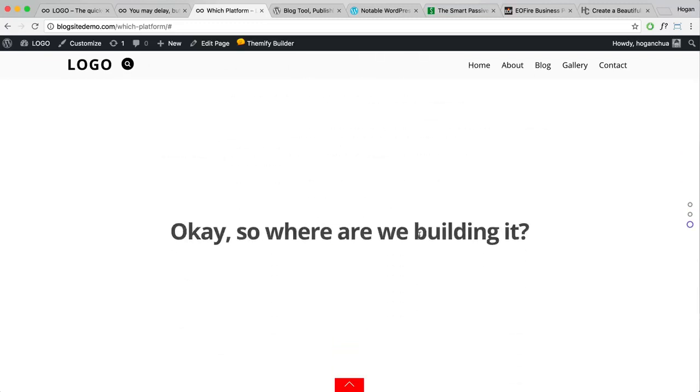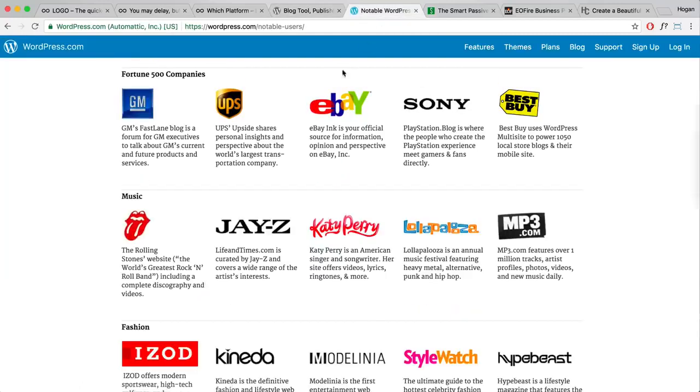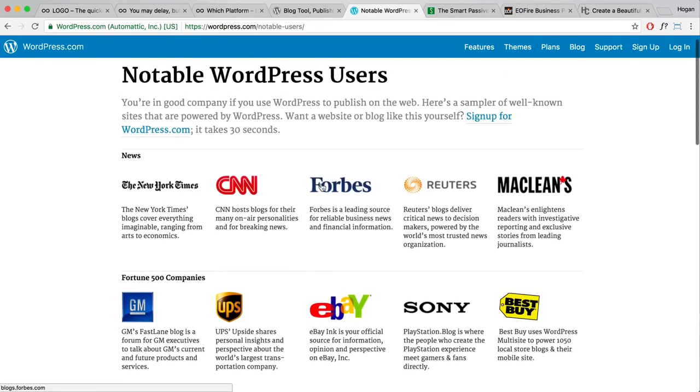So which platform are we going to be building on? The simple answer is we're going to be using WordPress.org. Okay, so WordPress.org has an open source version of WordPress, and it is used to create websites, blogs, and basically a lot of people use WordPress. Okay, it's the most popular content management system out there. You'll see Fortune 500 companies use it, such as eBay, Jay-Z, Katy Perry, CNN, Forbes. They use it for their blogs as well.